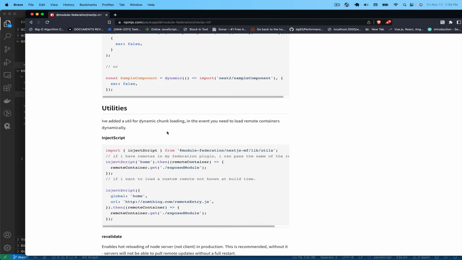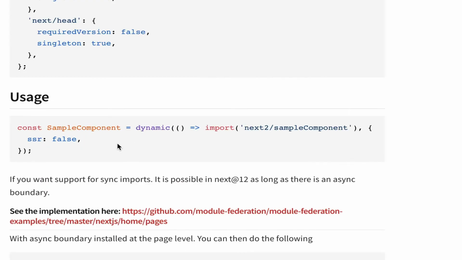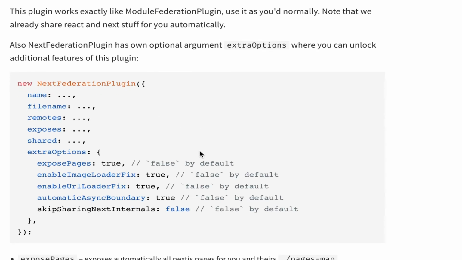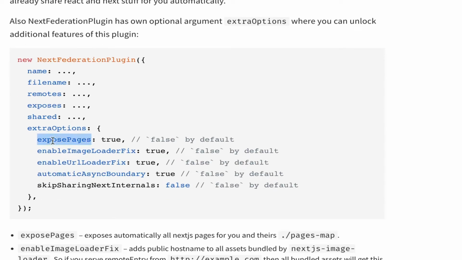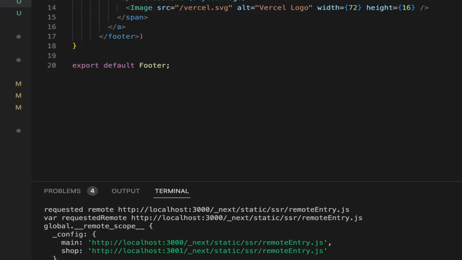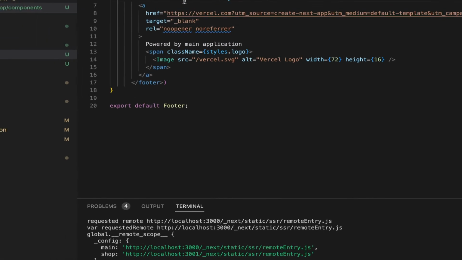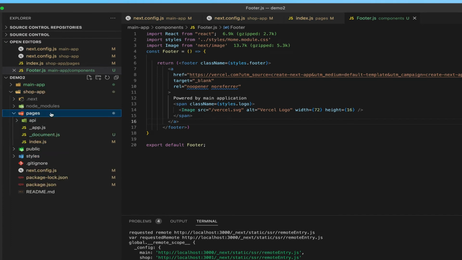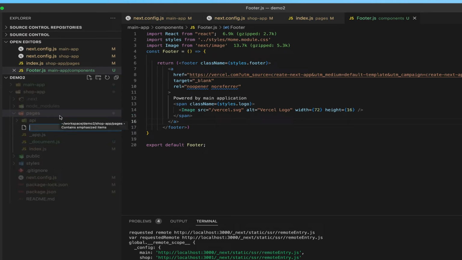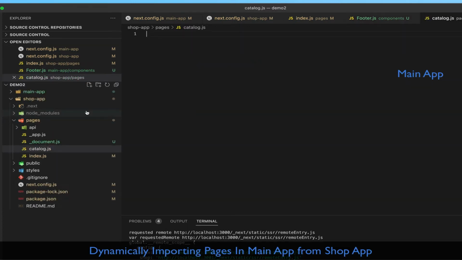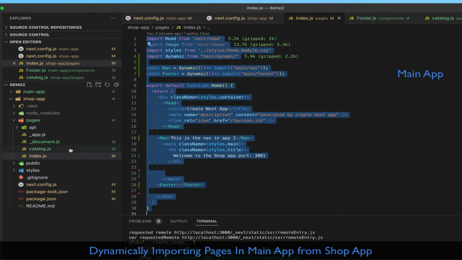Now, if we go back to the documentation, there's something cool that I noticed: we can expose all the pages on Next.js. So if we go to pages, right now we just have one. Let's create one called catalog.js. Let me just copy the same content here.